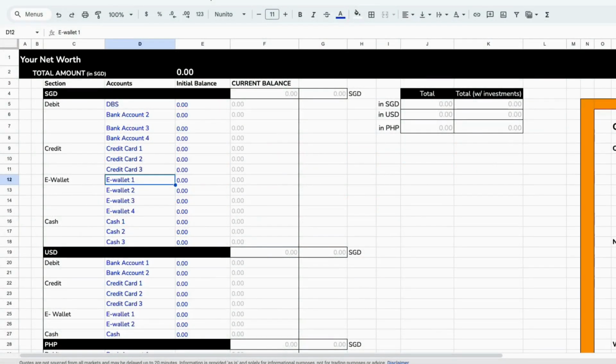So, here we are, looking at the net worth tab. Right at the top, you'll see your net worth and the total amount in SGD. This number right here is your complete financial picture: your total assets minus your liabilities, all in Singapore dollars. As you update your balances throughout this tracker, this number will automatically update to show you exactly where you stand.